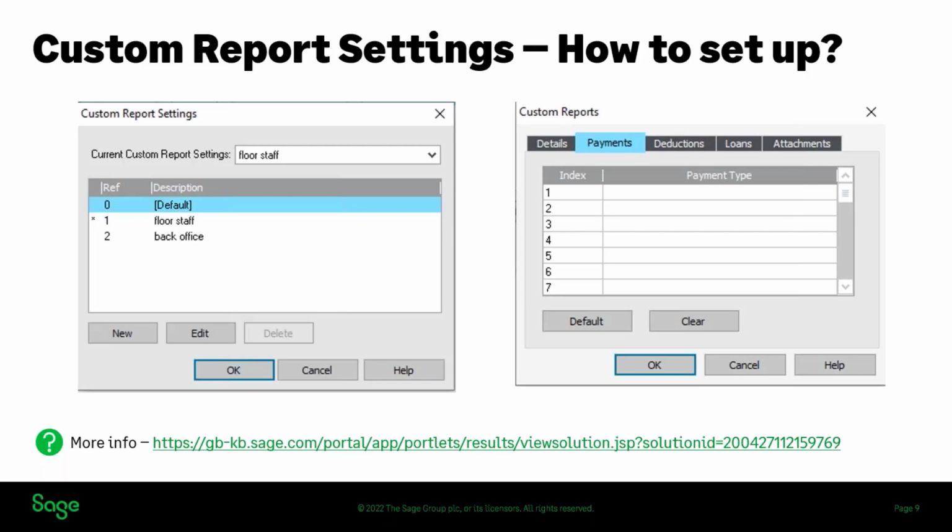And on the right-hand side is where you'll be selecting the payments in which order you want. So you've got the index there on the left-hand side, and then you'll be selecting in the blank line on the right a drop-down of which payments. And you can see across the top we have some tabs for deductions, loans, and attachments.